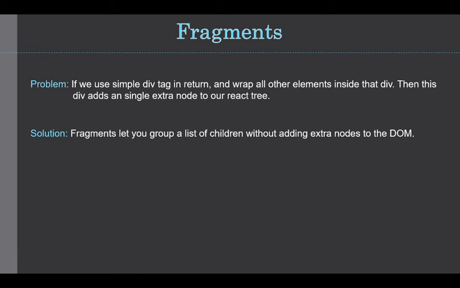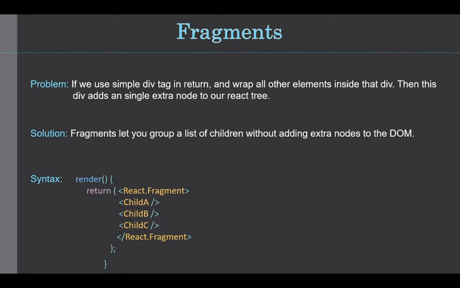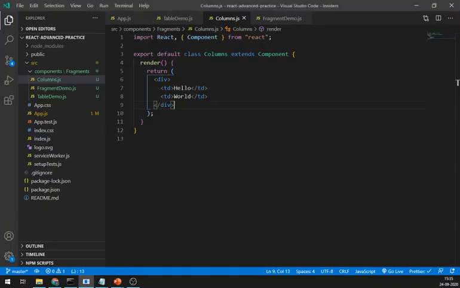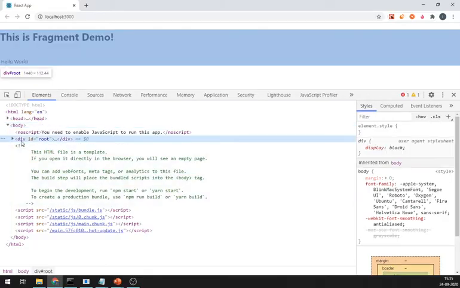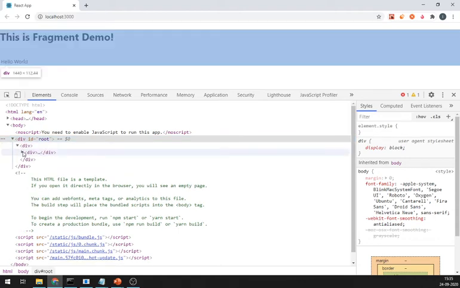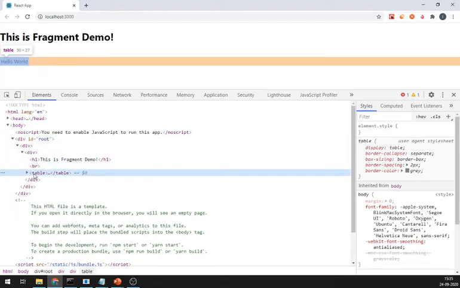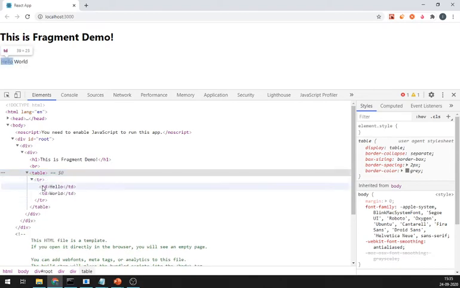Now to solve these kinds of issues, fragments let you group a list of children without adding extra nodes to the DOM. The syntax for a fragment is just to wrap all the children components with React.Fragment. Let's try it. As you can see, now there is no extra div tag inside the table row, and it only shows the td tags.